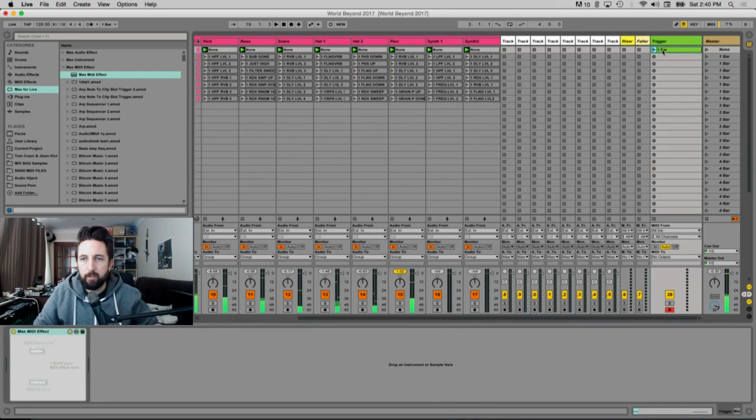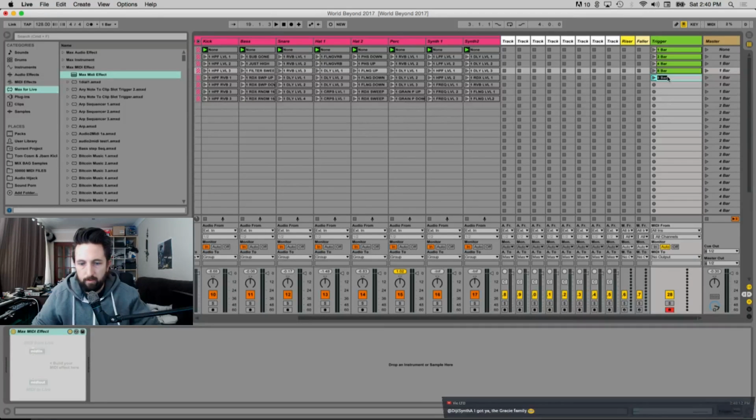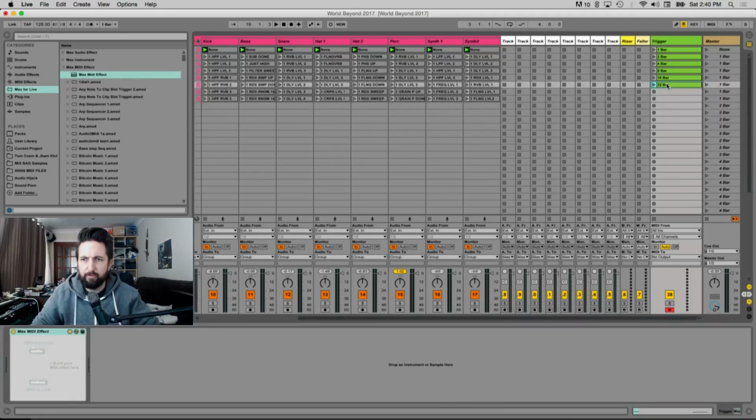So obviously what I am ultimately going to do, I might as well add them in now, is this is going to be a 2 bar, this is going to be a 4 bar, this is going to be an 8 bar, 16 bar, and 32 bar. I don't think we'll do 64 bars, that's a bit too long. But so you can see the theory behind it.